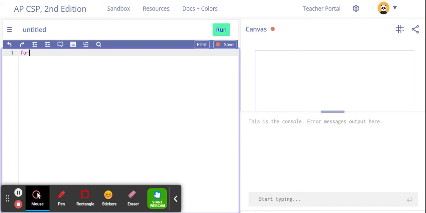So we're going to use the word for, F-O-R, and we're going to start off with something called a range. So we're going to say for some variable, let's say x in range. And what we're going to do is put the start value, comma, the finish value, right? And then we need a colon, right?